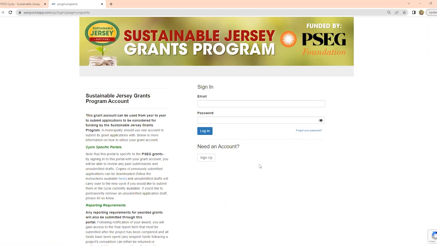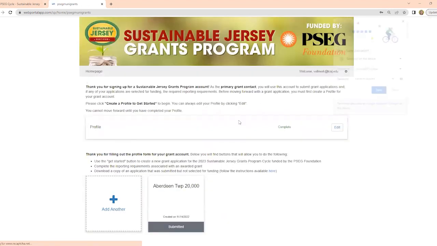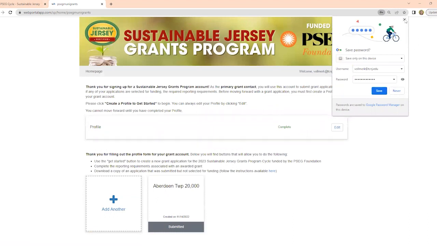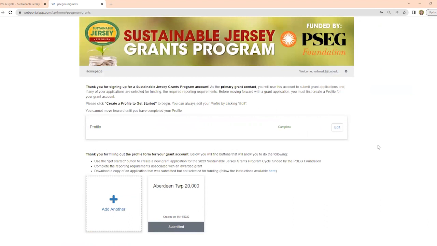If you're not sure if you have an account yet, you'll be able to check by attempting to sign in, and it will let you know whether or not it recognizes your email address. If you try to sign in and it does recognize your email address, but you forgot your password, you can use the forgot your password button to reset that. So I'm going to sign in. And once I'm signed in, I'll be taken to the grants portal page for the PSEG Foundation grants.